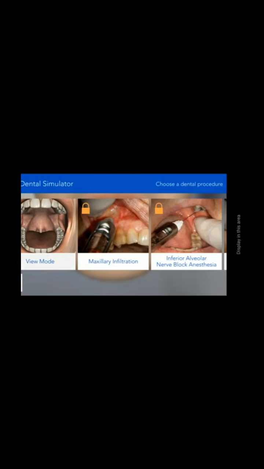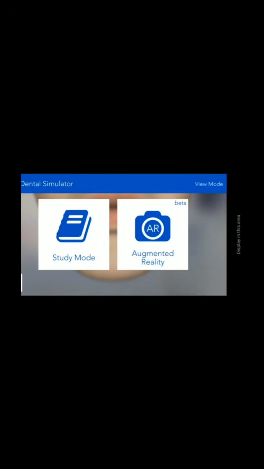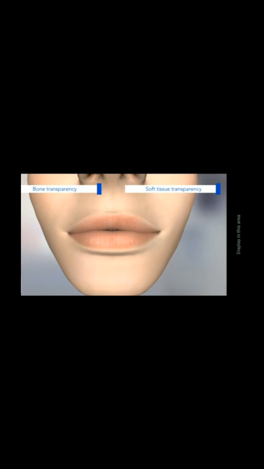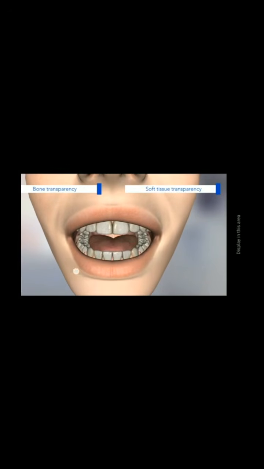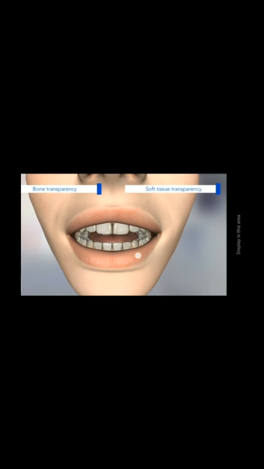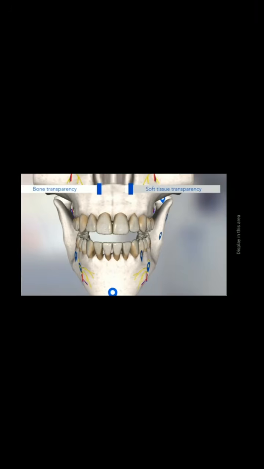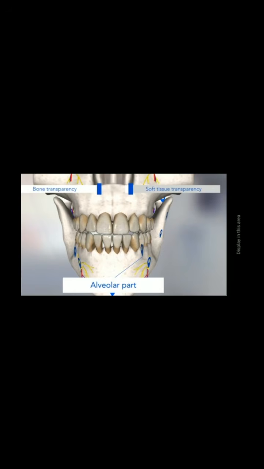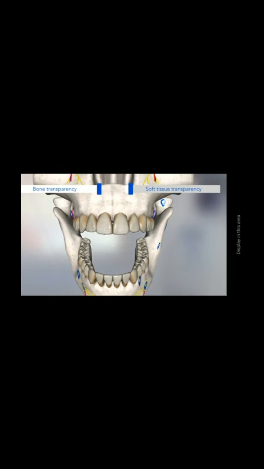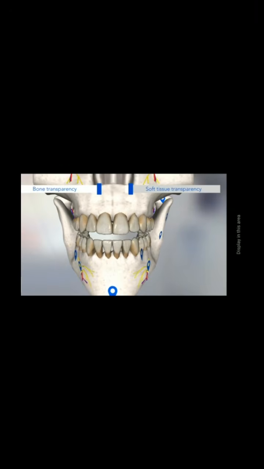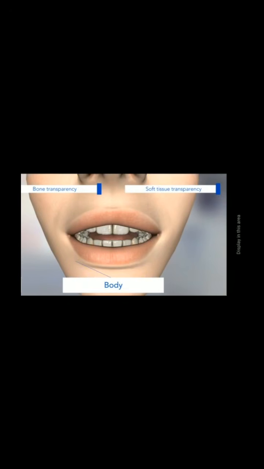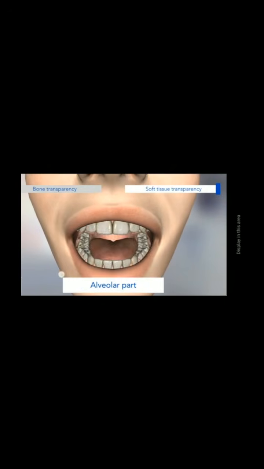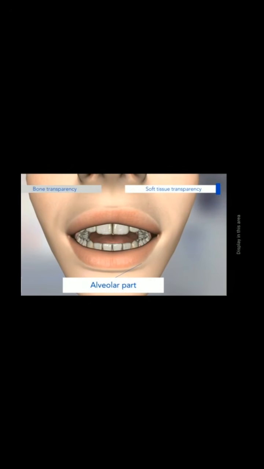Now if you click on the view mode, you have a study mode and an augmented reality mode. I'm clicking on the study mode. Now I can see the soft tissue over here, whatever I want to study. If you reduce the soft tissue transparency, you will have the bone morphology over here, where it shows that it's the alveolar part, it's the oblique line. If you click on this landmark, it will show you, and then on this also it has the body of the ramus. So I am increasing and decreasing the bone transparency, so soft tissue can easily be visualized.